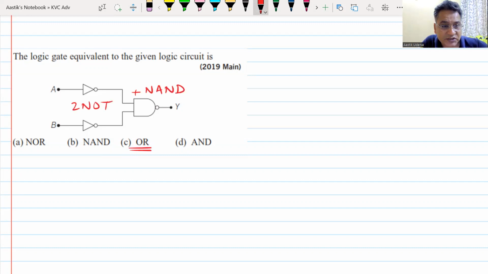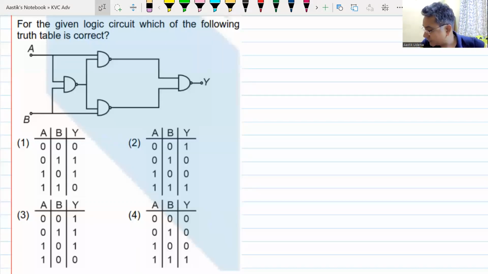This is from 30th January, shift 2. The question comes here. Which is the correct option? Some combination is given, and I hope you will be able to tell me which truth table is correct. I'll give you 2 minutes to do this.